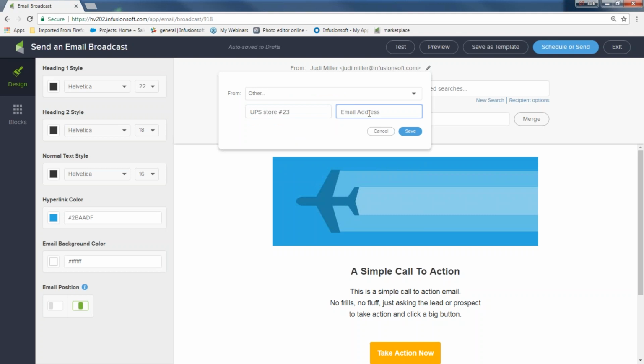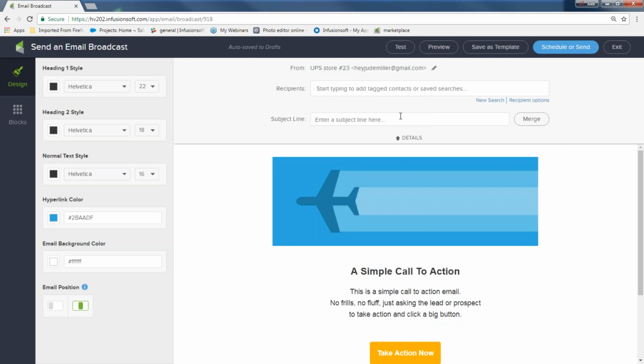And then the email address, you can put down whatever email address you want this email to be replied to. So if you send out a broadcast to 33 people and they reply and say, hey, here's a picture of my granddaughter too, this is the email they're going to reply to. Then I hit save, and now you can see this email is coming from the UPS Store number 23.